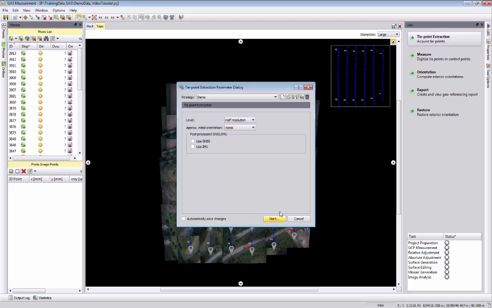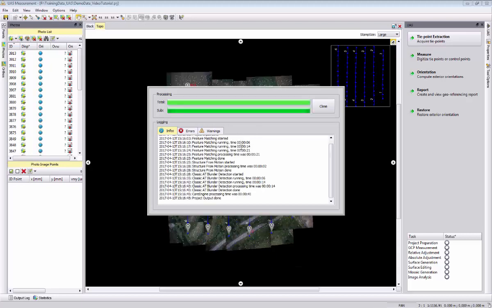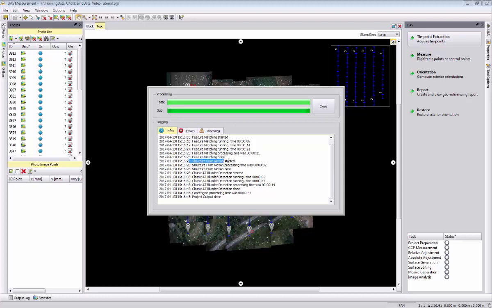button. I start the process and the computer tries automatically to connect now the images together with tie points. And after the processing is through, I will again start the video, so I stop till the process is finished. The process is finished when we see both bars here completely to the right side green, and instead of cancel we have a close button. We also see that the tie point extraction uses first a feature matching algorithm and then goes to a structure from motion algorithm, and then also we run a blunder detection to eliminate errors or blunders, as they are called.